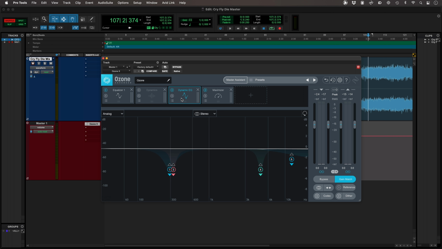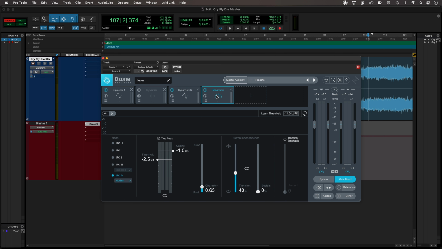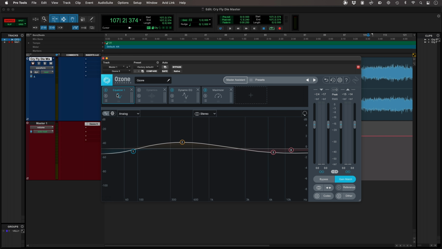Remember, we're accounting for the overall level increase using the gain match function, so we're only hearing how it is affecting the transients and not how much louder it's making the track. For my taste, I feel that a touch more high end would be beneficial to the track, to bring out some of the highs in the cymbals and guitars.